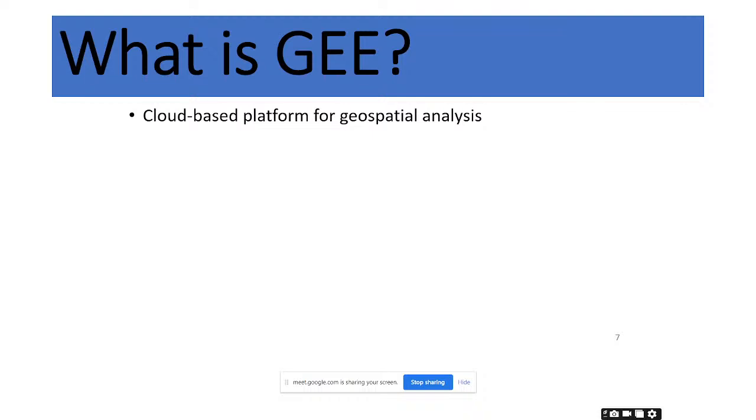It's a cloud-based platform, so when you use the Google Earth Engine platform, you don't need to download any types of software such as ArcMap or QGIS. It's a cloud-based platform, and we can do all of the analysis in the cloud.